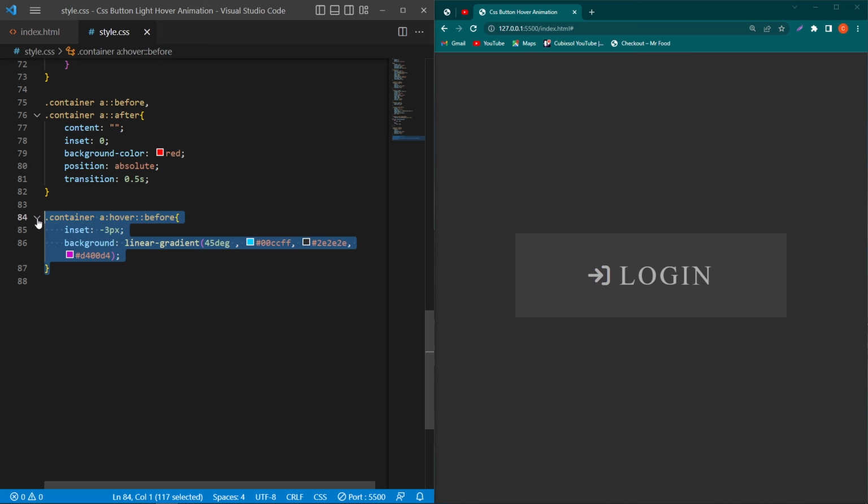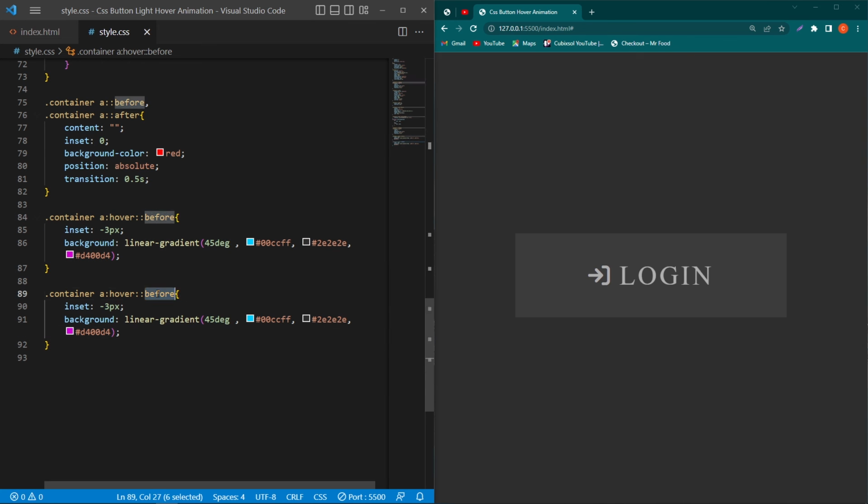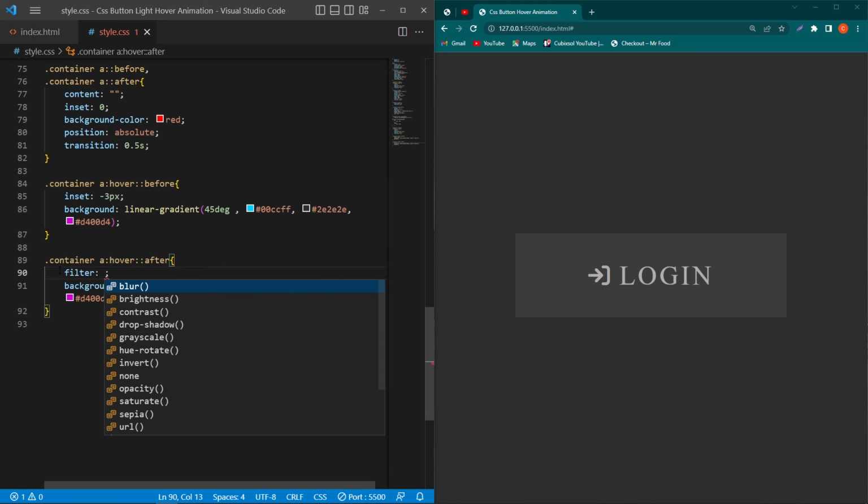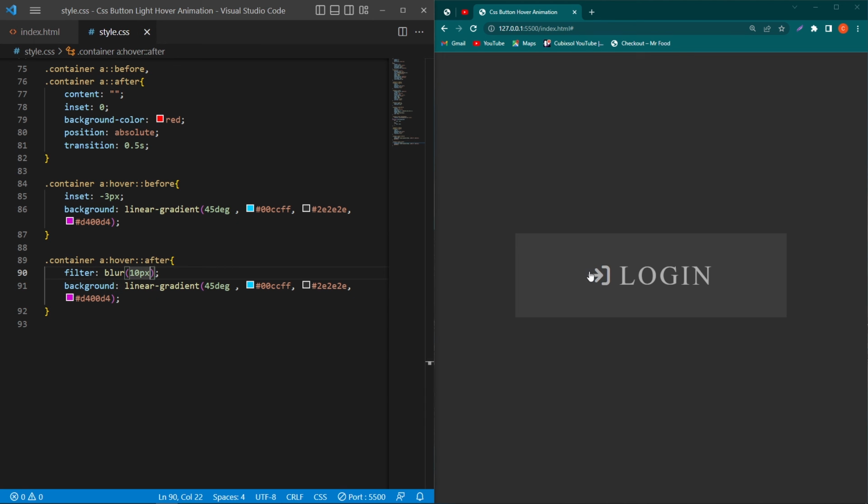Next, I will copy this and paste this here, and here I will type after and remove this inset and -3 pixel property, and here I will type filter blur 10 pixel. So friends, you can see that now our animation will look like this. So we have completed our video.